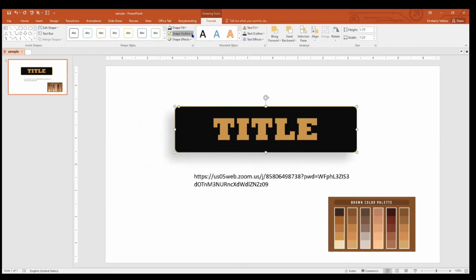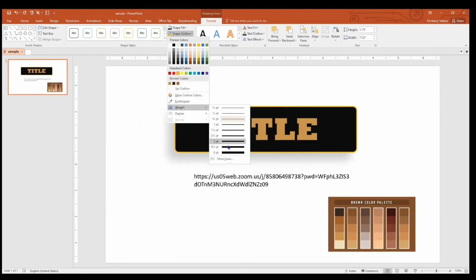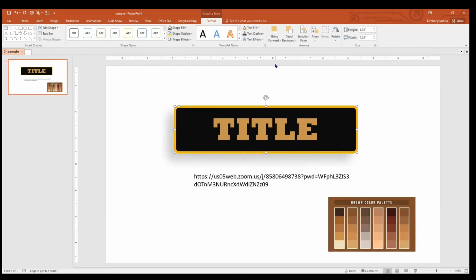You can also add borders to the text box itself using Shape Outline. You can even edit the weight or how thick the border is.